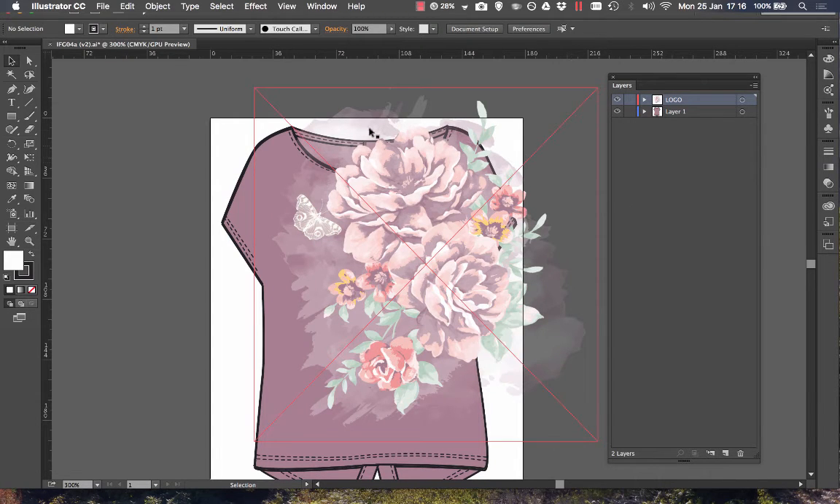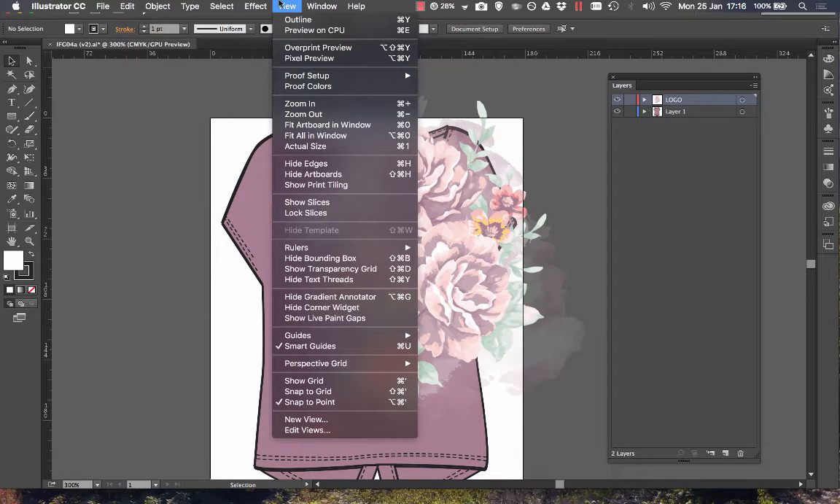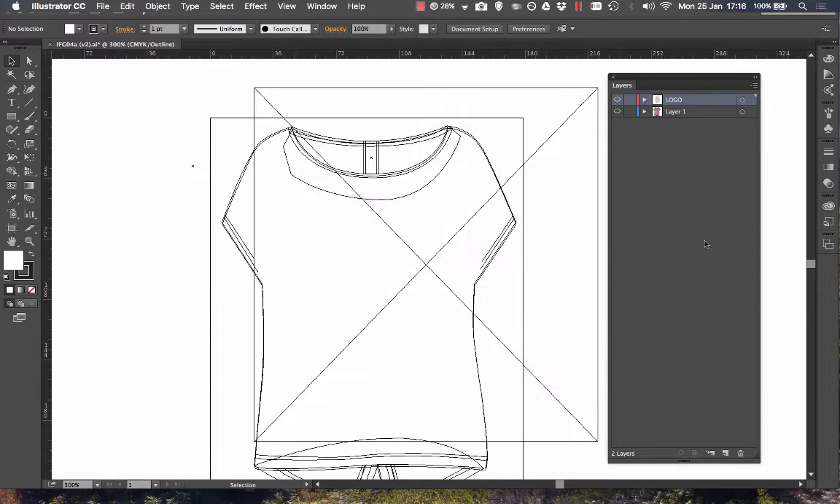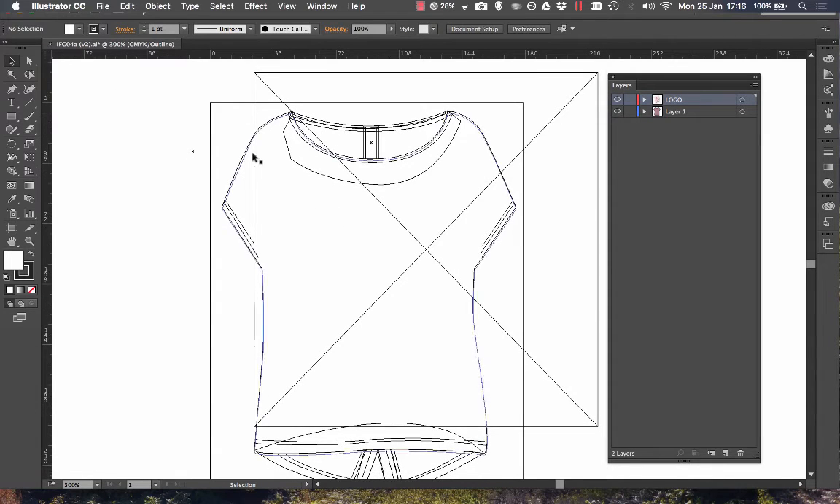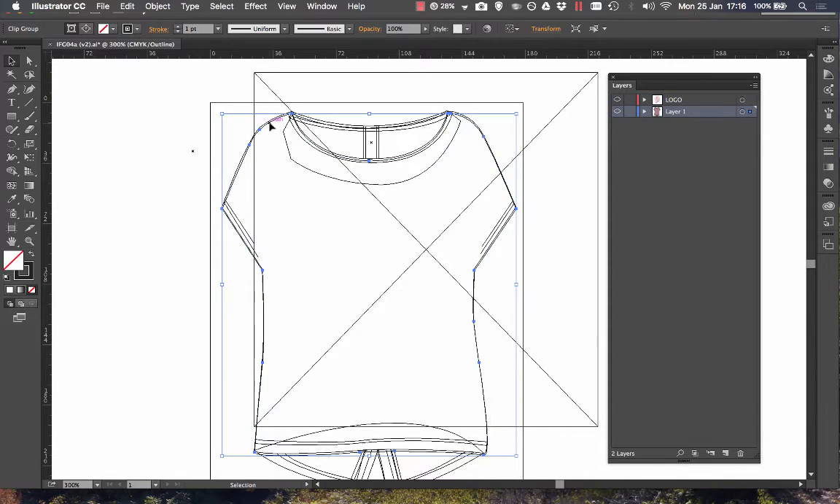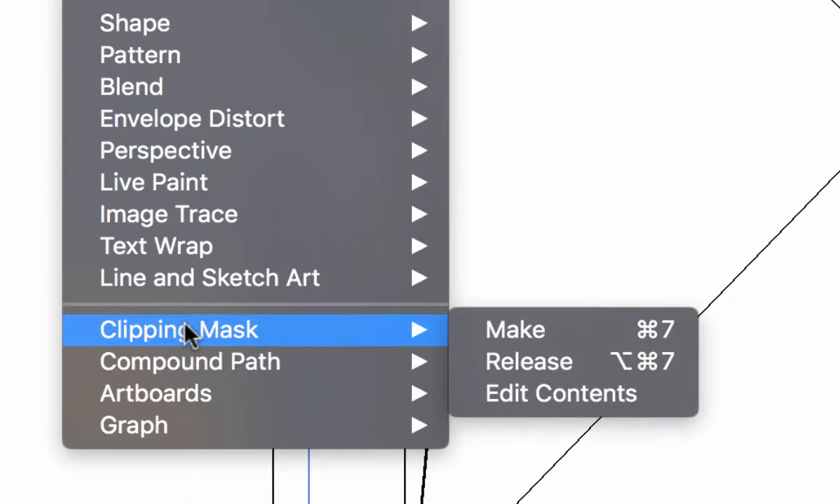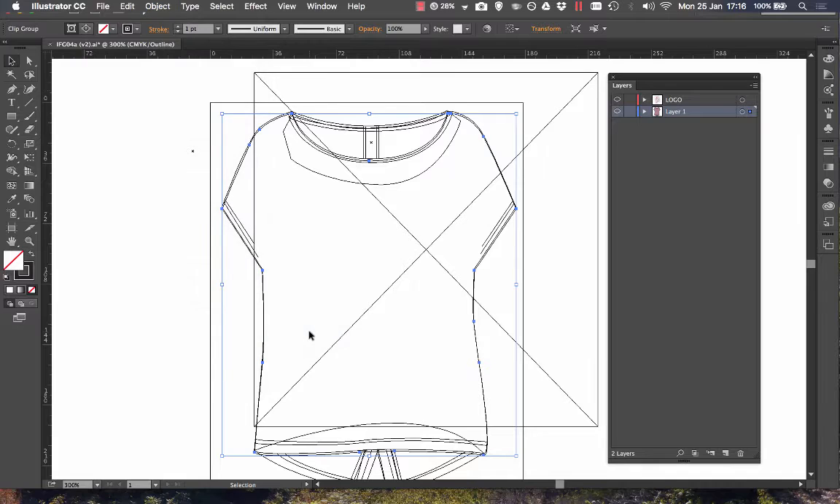So I've got to add what's called a clipping mask, which means everything outside a certain area is removed. What we do is go to View, Outline. And here we can see the wireframe of the entire t-shirt, and I'm going to select this path here. Go to Object, Clipping Mask, and then Make.